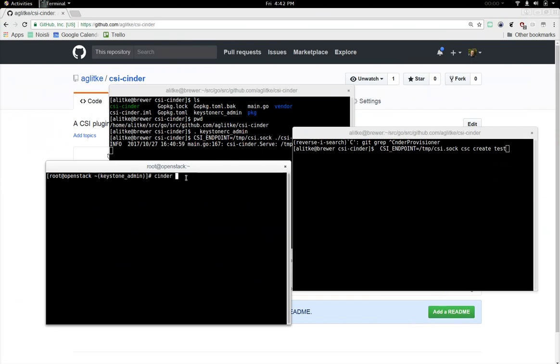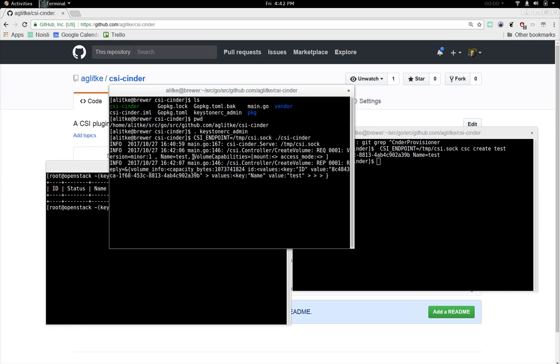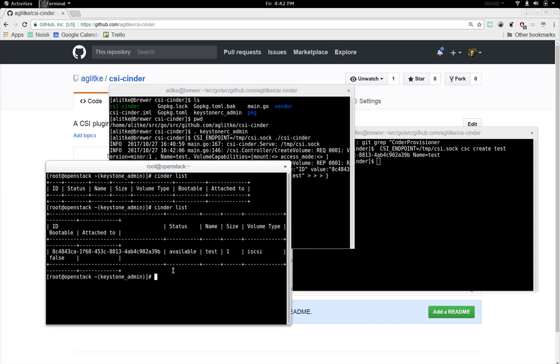So we just have a pretty simple syntax here in the client. I just wanted to list the volumes at the endpoint here so you can see we have nothing there. We're going to run the create verb, and we get back an ID and a name, and we can see here inside of the CSI plugin that the API was called. We've created a volume. So let's just check that that exists here. And there's that volume.